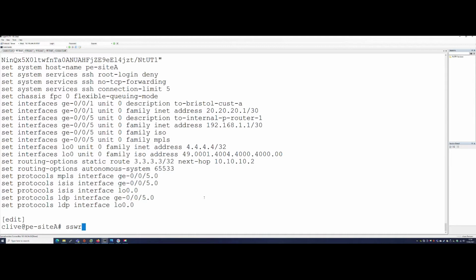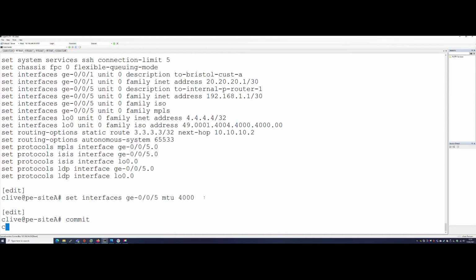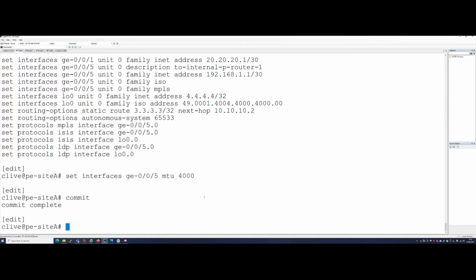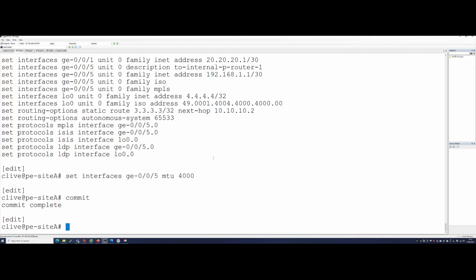Okay, so we need to do a set interfaces GE-005 MTU 4000. Okay, that's the first thing we need to do, to ensure that we've got that MTU configured. Okay, so the next thing that we're going to work on here is, if you notice in the configuration, we have no GE-000 configured, only 001 and 5. Okay, and actually we need GE-000, but we are not configuring an IP address.